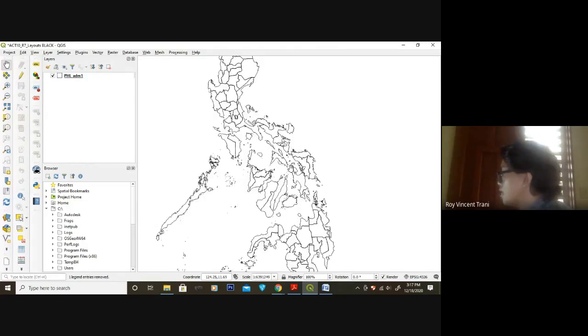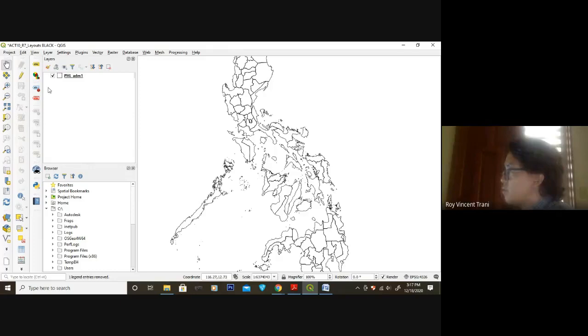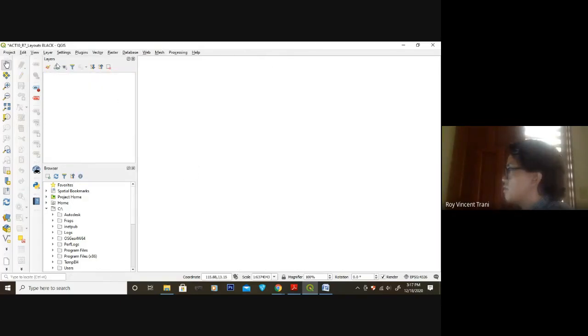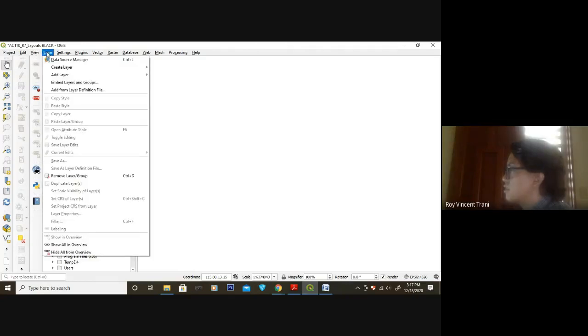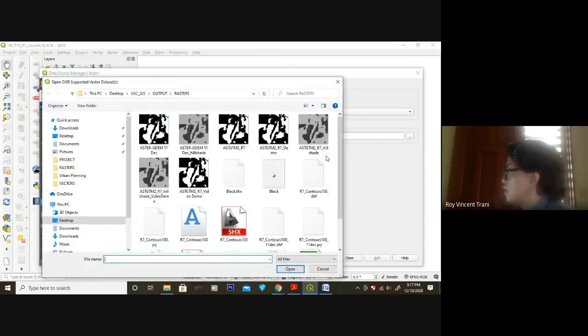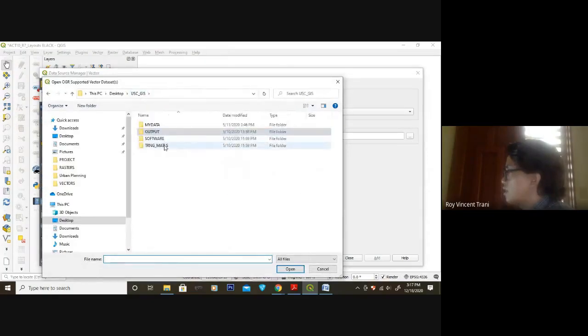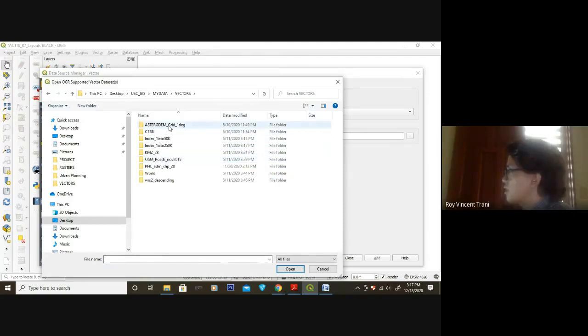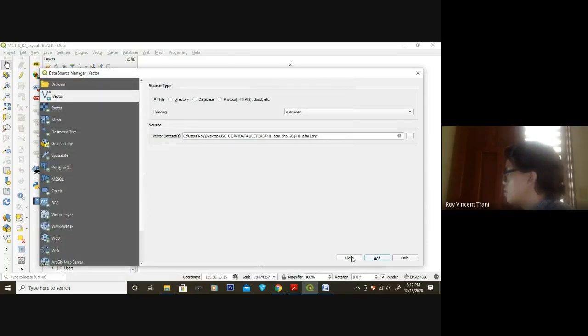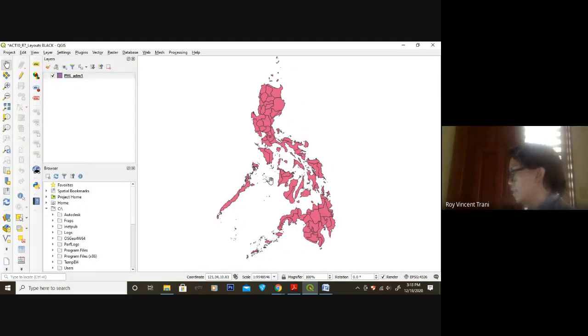We'll start Activity 10 with the Philippine admin one. Actually, I can remove this, so we can really start from zero. Go to Layers, Add Vector Layer, go to our QGIS, My Data, Vectors, Philippine shape, click admin one, add, close, and you start out with this.